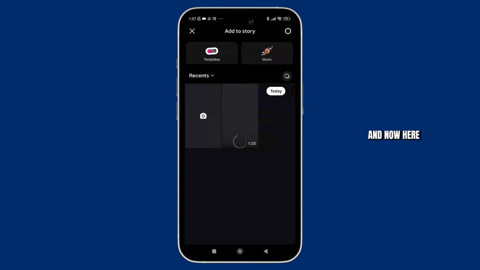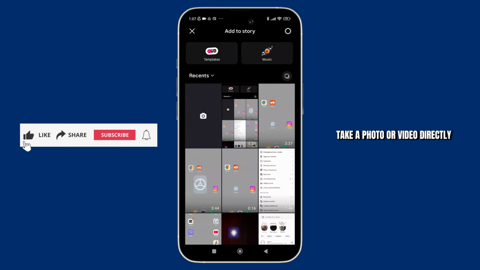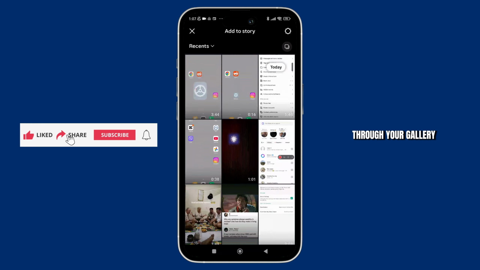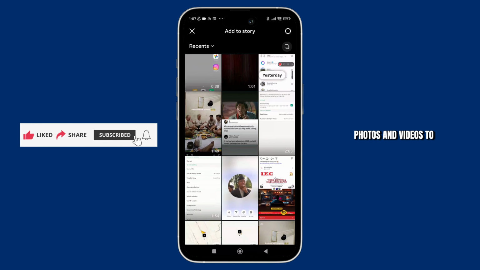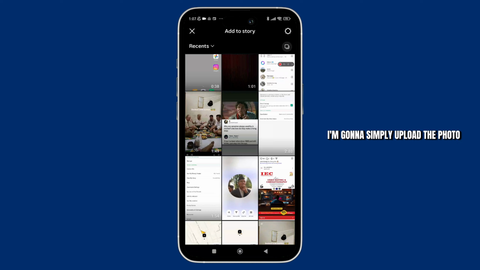And now here, once you are in the story section where you can create a new story, you can either tap on the camera icon to take a photo or video directly, or you can simply scroll through your gallery photos and videos to select one to upload from your phone. So here for this video I'm gonna simply upload the photo.